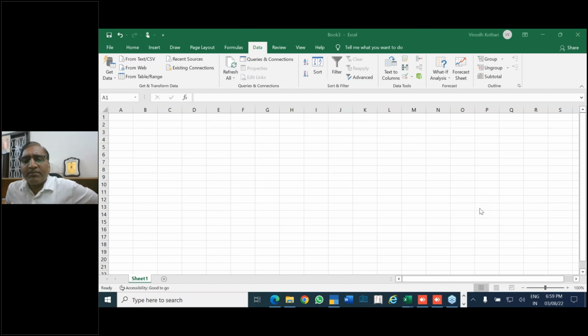Yes, sir, please. One person is asking, if we update something in Tally, will the same thing change in Excel? Yes, if you update something in Tally, your Tally should be open in administrator mode. Then your Excel should be open. Then you have to refresh. If you don't refresh, it will not happen automatically. Until and unless you refresh, the data in Excel will not be refreshed. Okay.